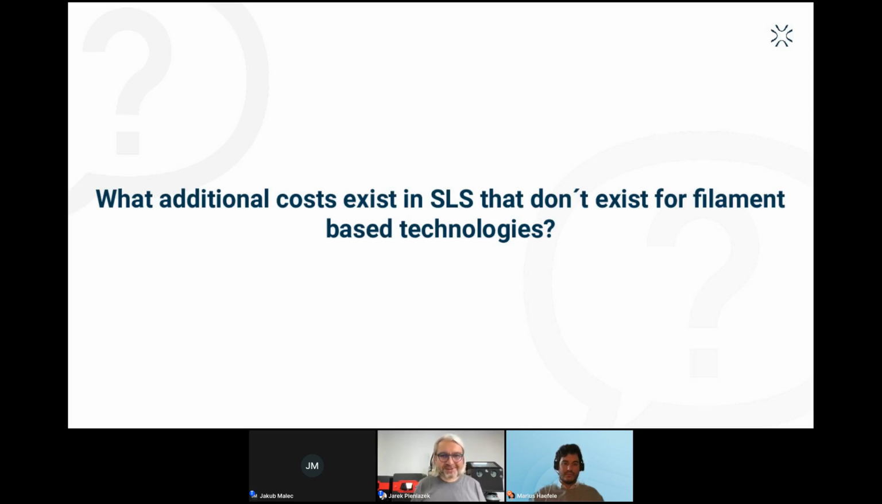What additional costs exist in SLS that don't exist for filament-based technologies? So here, again, similar to the resin-based technologies, typically in filament-based technologies, so FFF, you have support structures. The support structures add additional material to support the part from underneath. This means additional cost in material and additional cost in labor to remove the support, unless you have maybe a soluble support material. But in any case, typically you have, for filament-based technologies, cost for the support structures. That is something that you don't have in SLS.